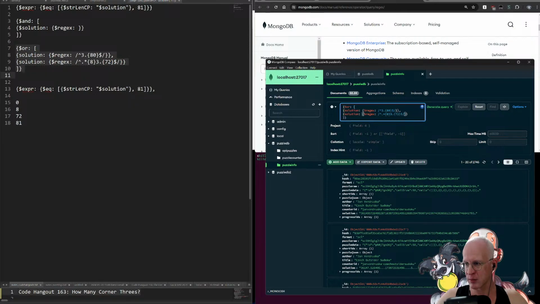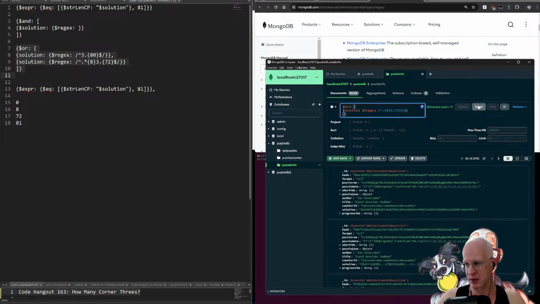It doesn't like this. Why? What's wrong about this? We've got the or. We've got solution regex or solution regex that. When do I get rid of that?